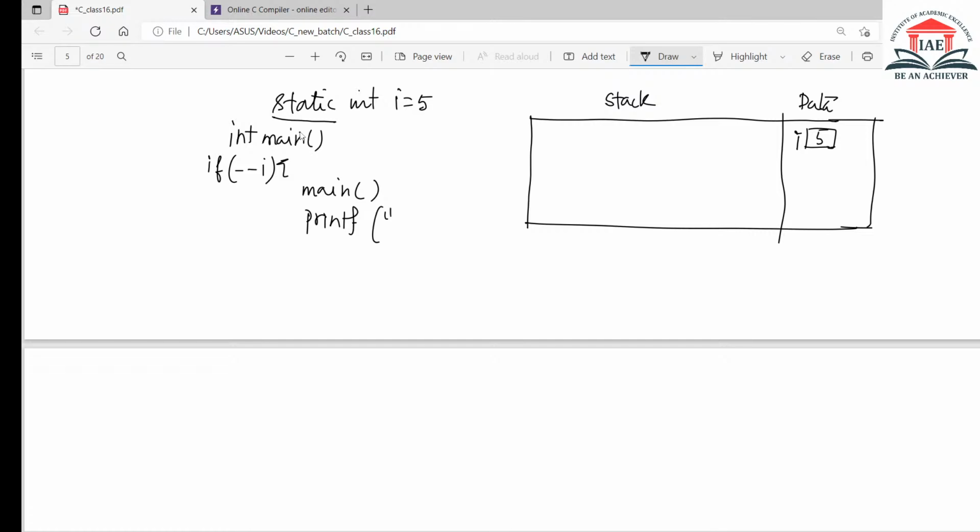So what do we know? First this main function has been called, so main would be pushed in the stack. You know about the recursion. Within integer main, this is static integer I equals to 5, and then the if condition. This is line number 1, this is line number 2, this is line number 3, this is line number 4. Now you are calling the main function.